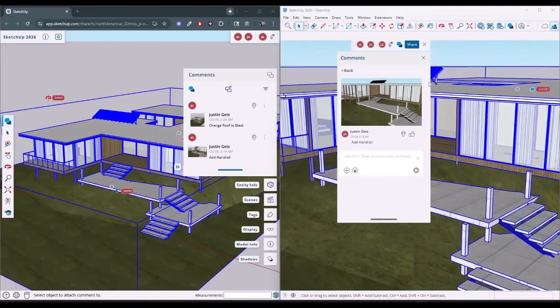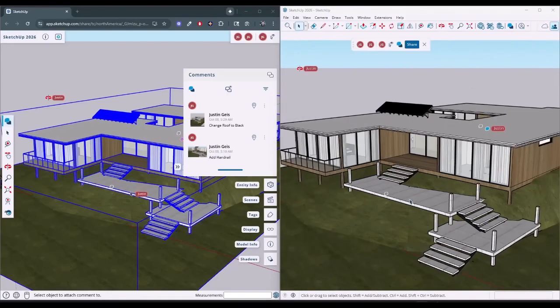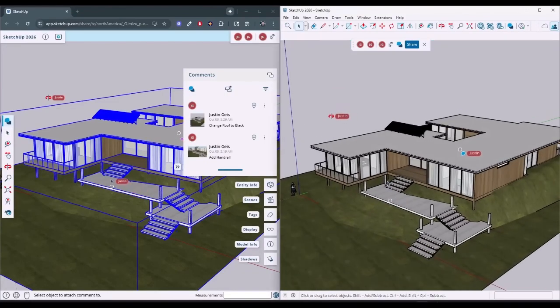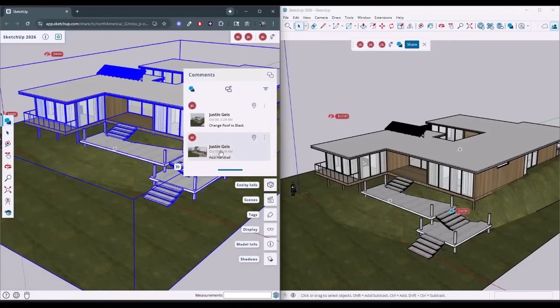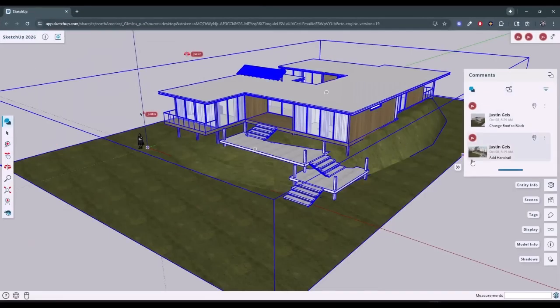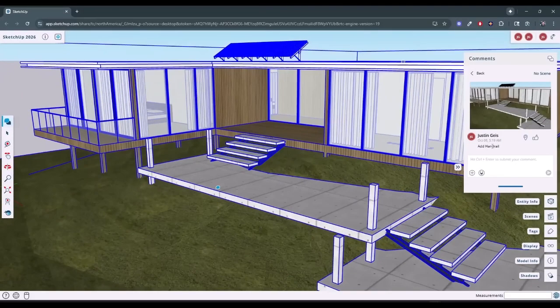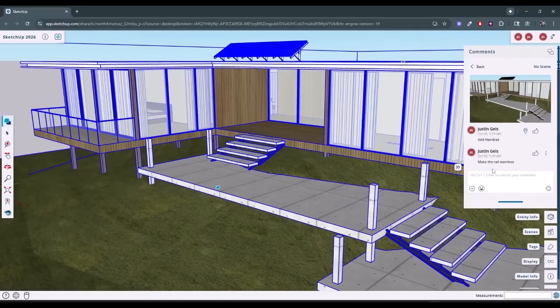So you can collaborate on this in real time, which I think has some interesting applications. Now, a couple other things about this. One of the things that I really like that's actually interesting to me is this gives me the ability to, within these comments, open it up and add other comments. So for example, make the rail stainless. Right here, you can click in order to do that, but you could also add a picture or a photo.